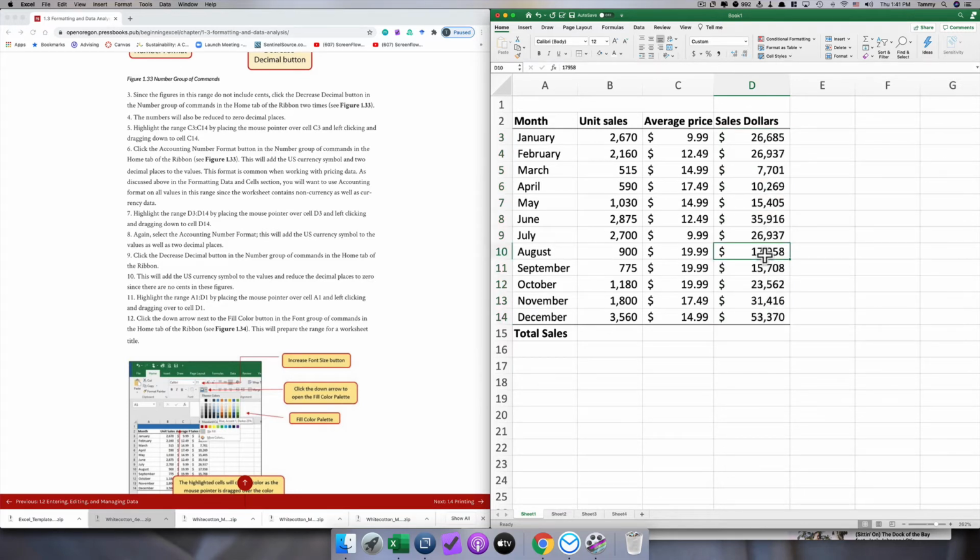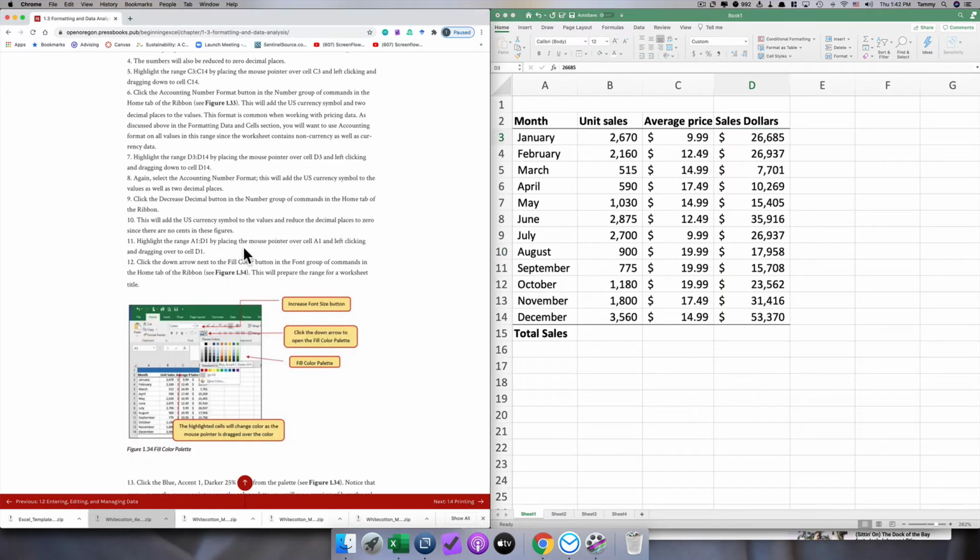So now we have this formatted with accounting convention and 0 decimals. The next thing we want to do is number 11 here. We want to highlight the range A1 through D1.